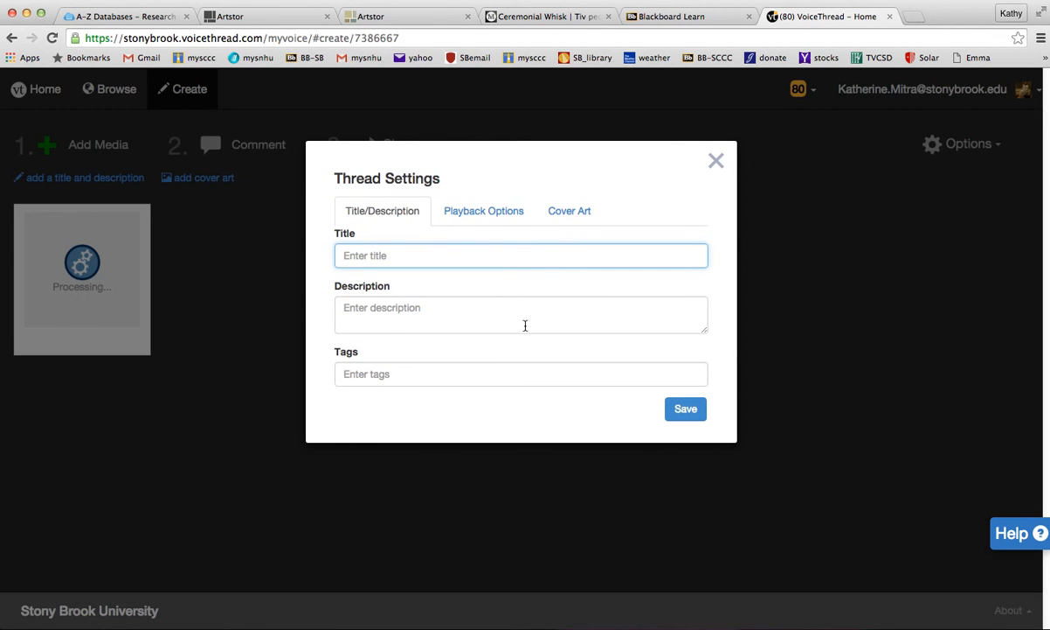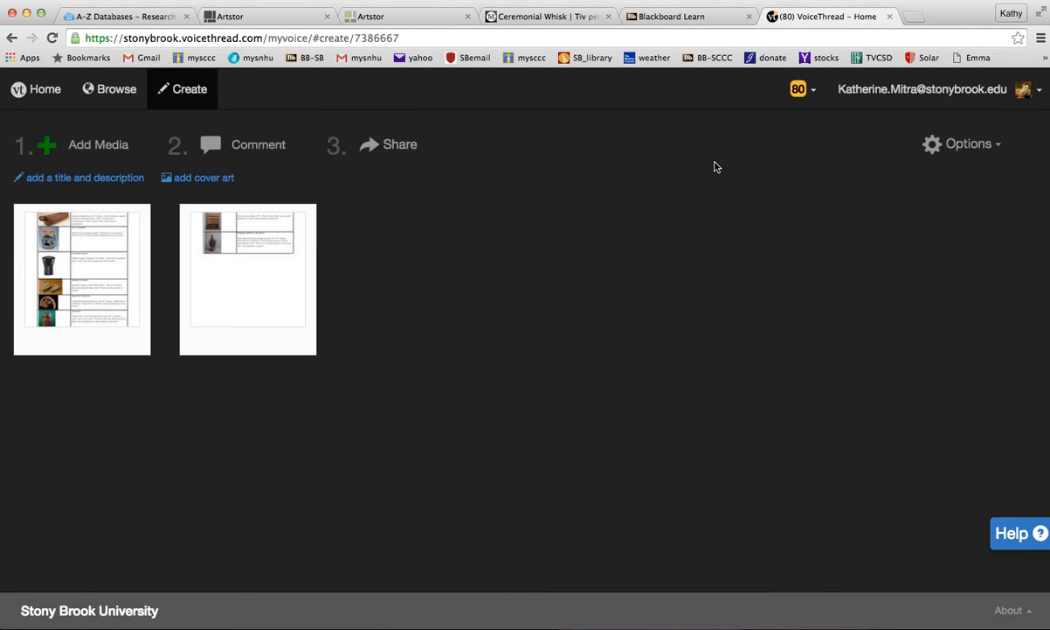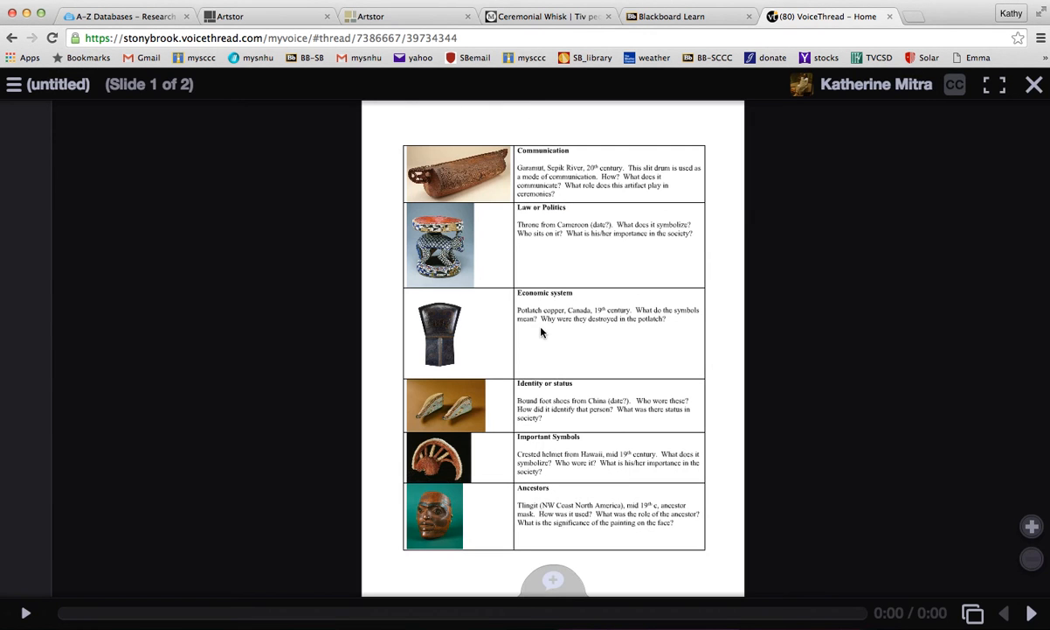You can find this document in the class as well, but let's just take a look at it together. These are just some ideas for you. This is a slit drum from the Sepik River. It's used as a mode of communication. You could talk about how it's used, what does it communicate, what role does this artifact play in ceremonies.